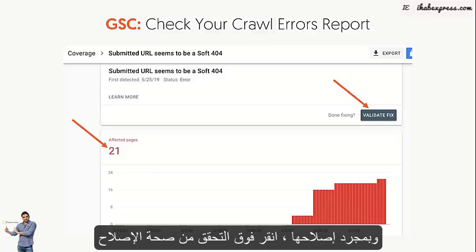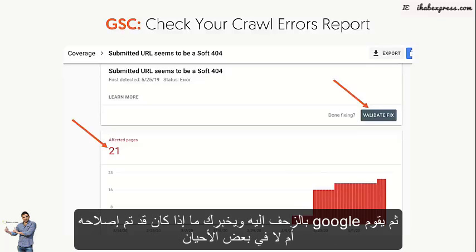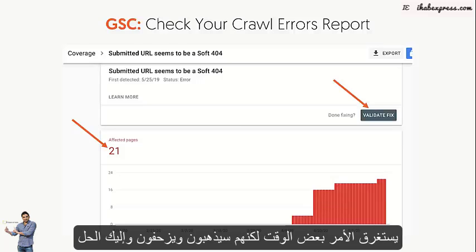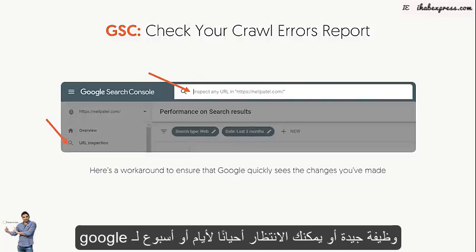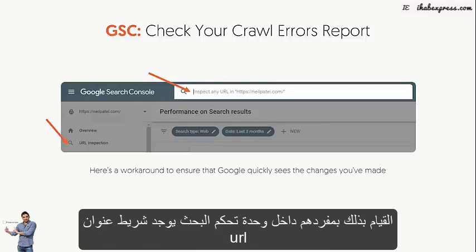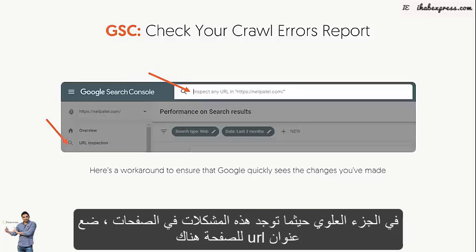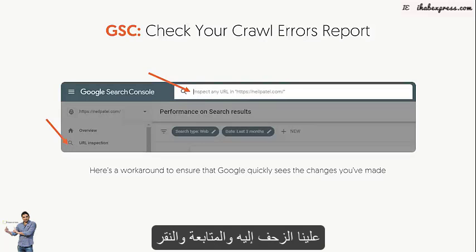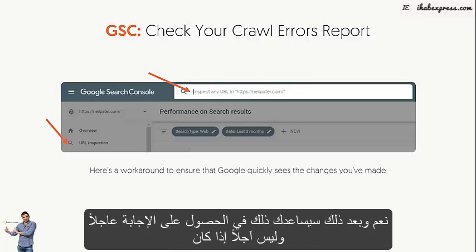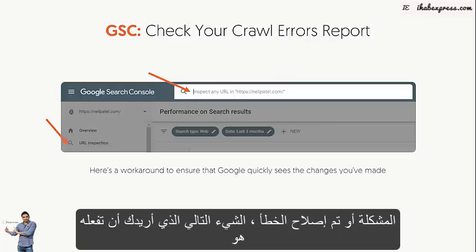And once you fix them, click on the validate fix, and then Google will crawl it and tell you if it's been fixed or not. Sometimes it takes a bit, but they'll go and crawl. And here's a workaround to make sure Google can fix this really quickly, so you can see if you did a good job, or you can just wait sometimes days or a week for Google to do it on their own. Within Search Console, there's a URL bar at the top. Wherever pages had those issues, put the page URL in there and tell them to crawl that page. Just hit enter and they'll say, would you like us to crawl it? And just go through and click yes and next. And that'll help you get the answer sooner than later if the issue or the error has been fixed.